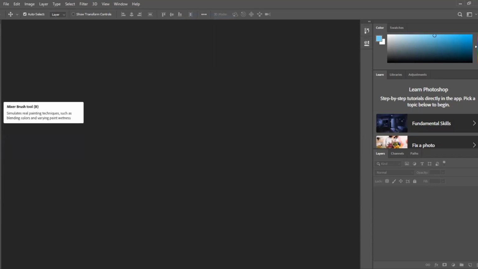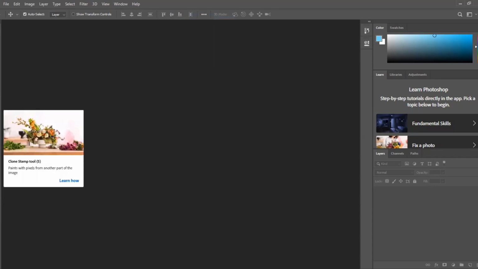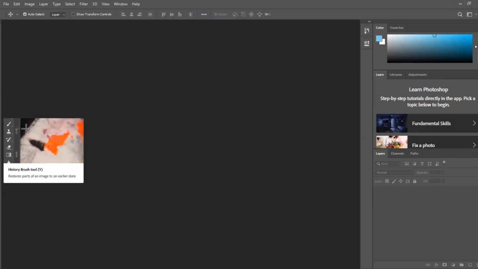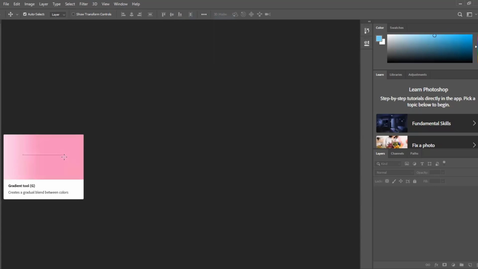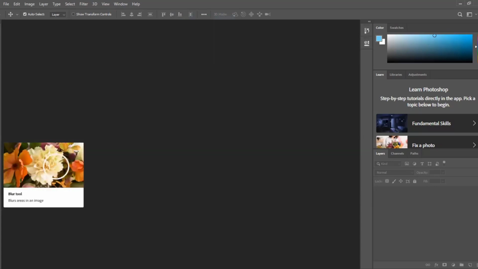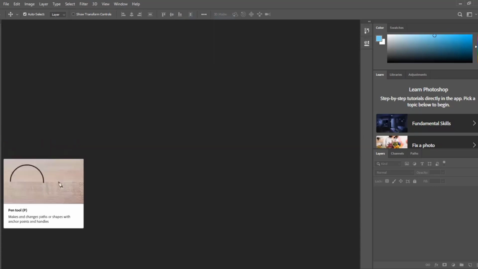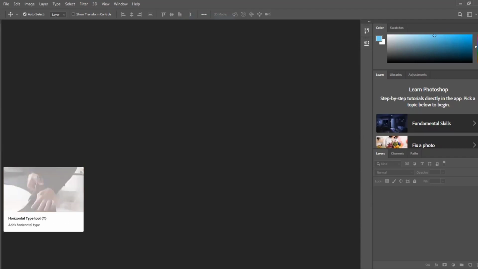This one is the mixer brush. This one is the clone stamp tool. This one is the history brush tool. This one is the eraser tool. This one is the gradient tool. This one is the blur tool. This one is the dodge tool. This one is the pen tool. This one is the horizontal type tool, so you type words with this tool.